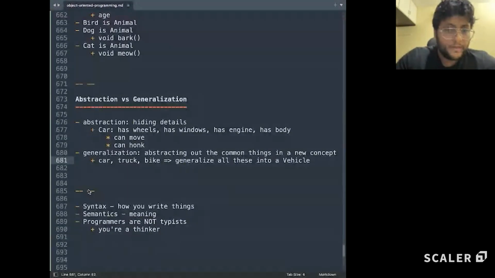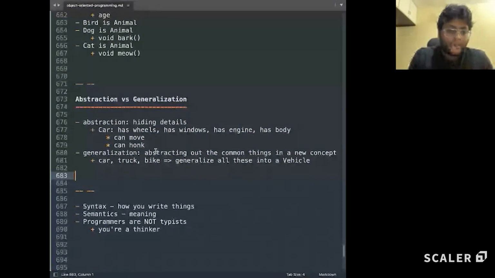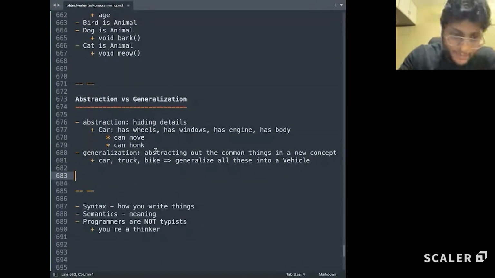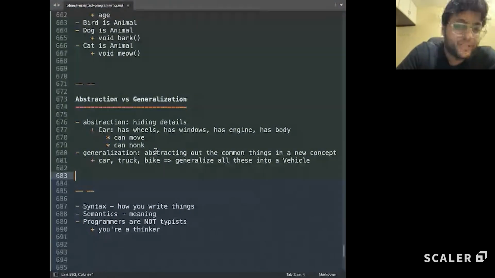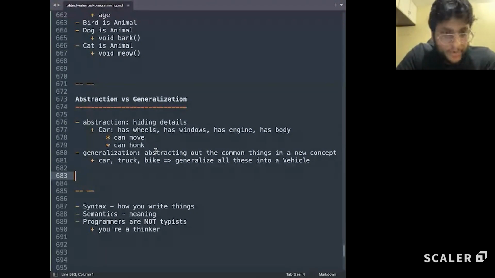Right, so is the difference between generalization and abstraction clear? Please explain generalization again. Definitely. Generalization simply means taking the common things. When you have multiple different concepts, you realize that there is something common between them. When you take those common parts and pull them up into the inheritance hierarchy, that is what you call generalization. We usually achieve generalization by using inheritance. Does that make sense?